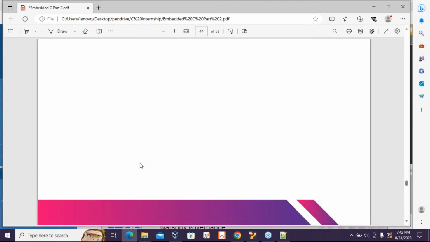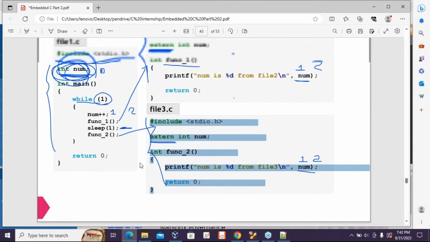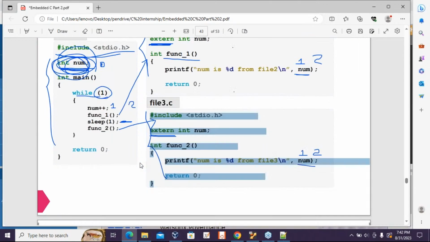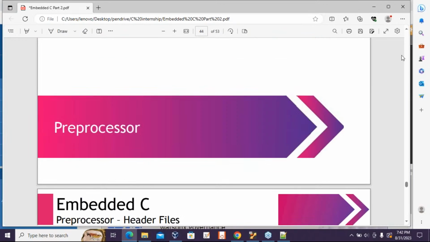Okay. Yes, so that was about the global variables. I hope you got it. So the next thing we have got is to discuss things with respect to the preprocessors.